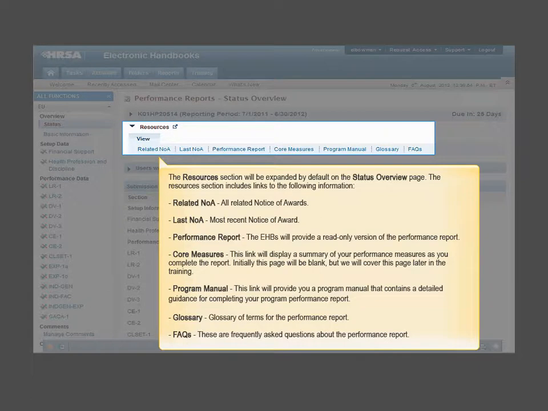Program Manual. This link will provide a program manual that contains detailed guidance for completing your program performance report. Glossary. Glossary of terms for the performance report. FAQs. These are frequently asked questions about the performance report.